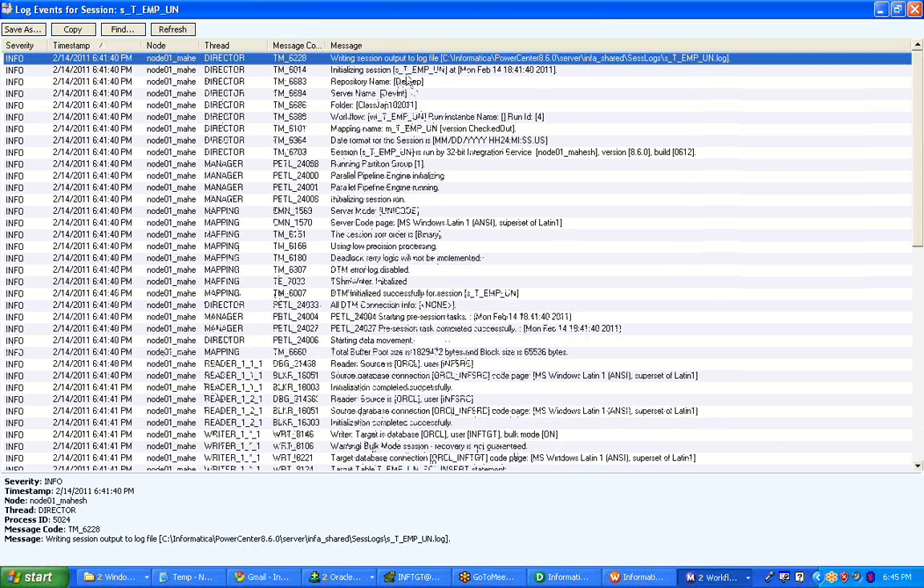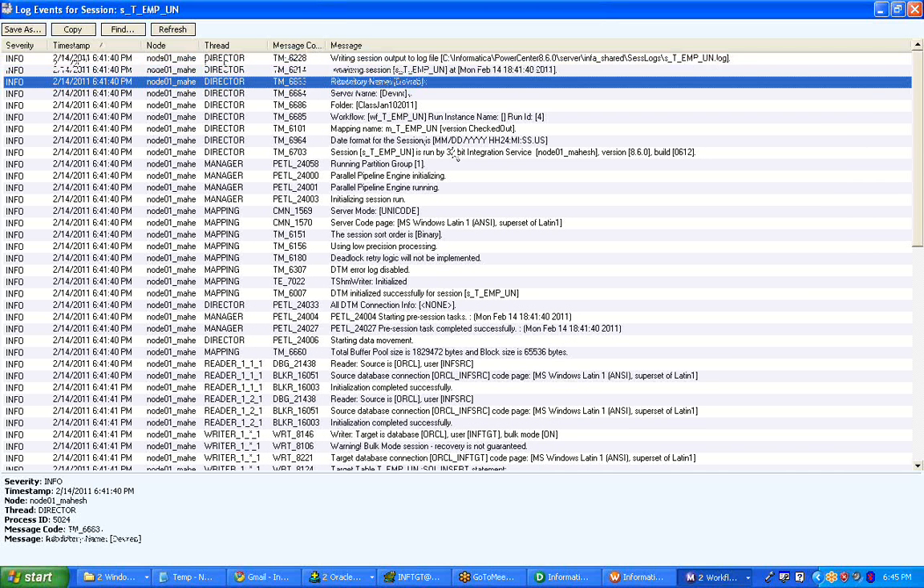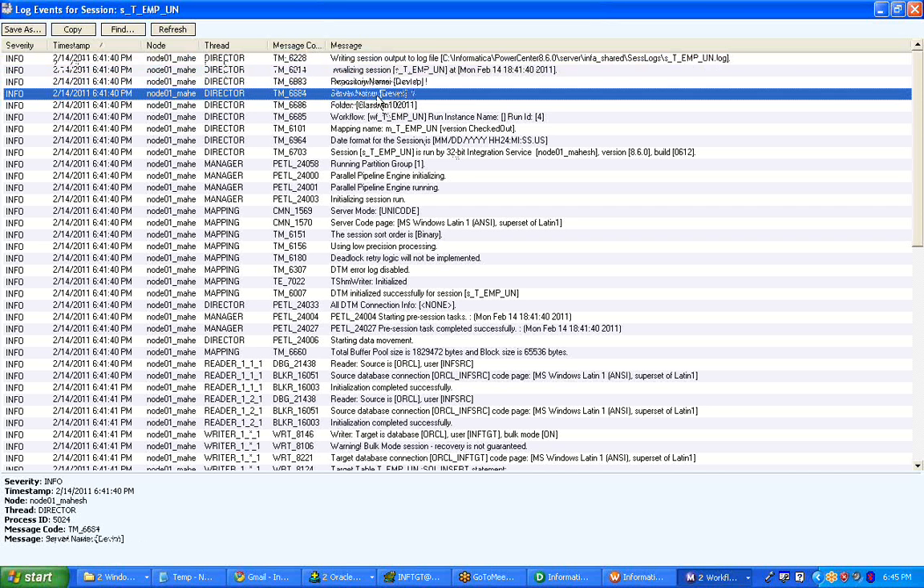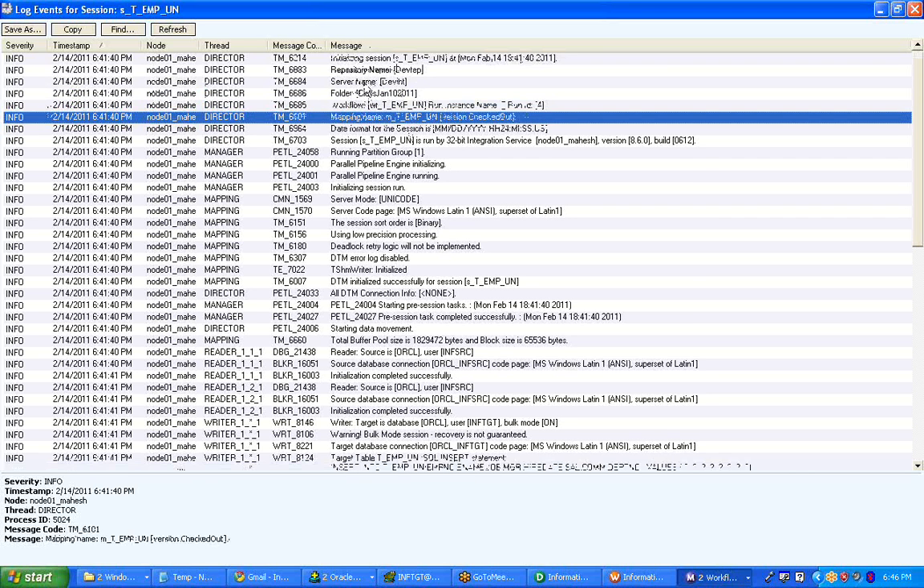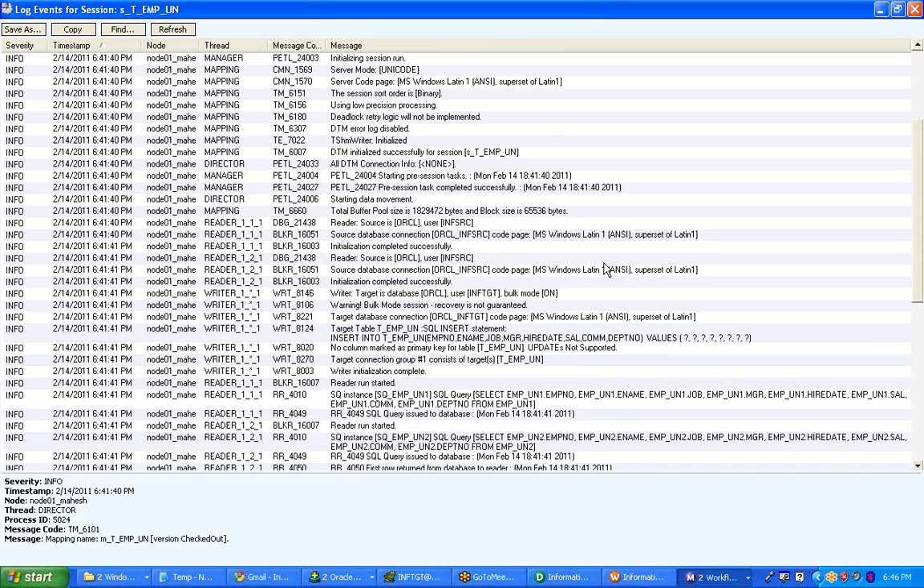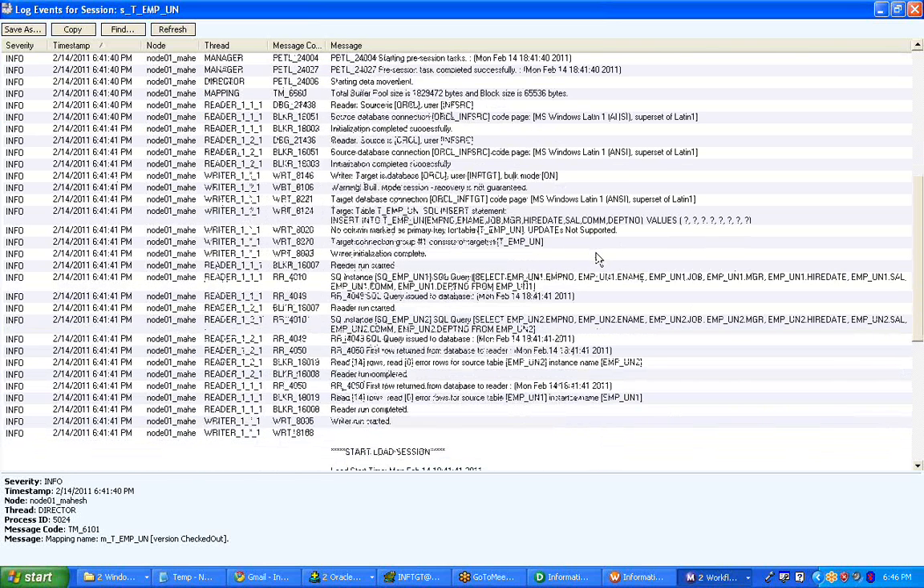If you look at it here, it captures every information. See, initializing the session, repository name dev_REP, service name, server name, nothing but your integration service name, dev_INT. Your integration server name is either integration service name or server name, both are the same. Folder name is classjan102011. So it has the information about everything. When it started, you can see the timings. It will take some time for you to understand the session log. You'll have to look at it multiple times. Only then you can understand.